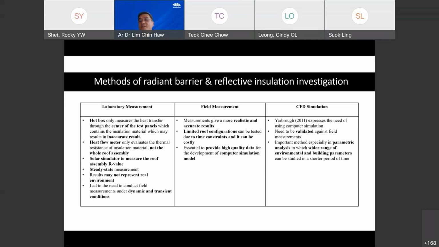Whereas there are also methods using field measurement. So you build a test cell or small little building, then you put in the insulation material and you do measurement on site. So that depends on the climate condition. If it's raining, you cannot do the measurement. You have to wait for a sunny sky to undertake a measurement. The other one is computational fluid dynamics, or computer simulation technique. You can actually model the roof, and using computer technology, you can simulate the heat transfer and measure the R value or the U value of the entire roof assembly, right? So there's basically three methods.